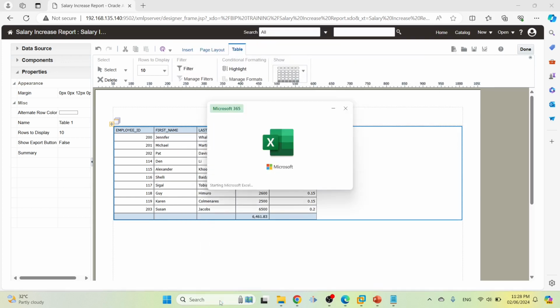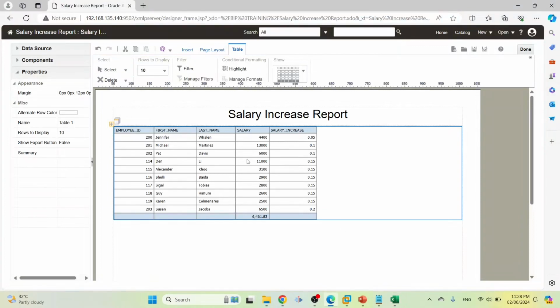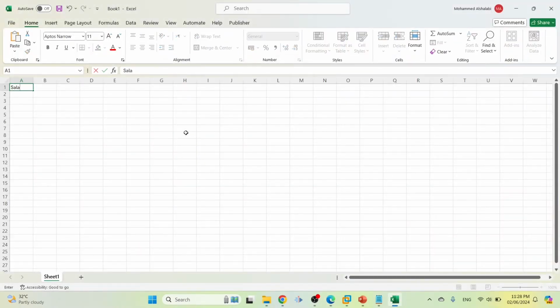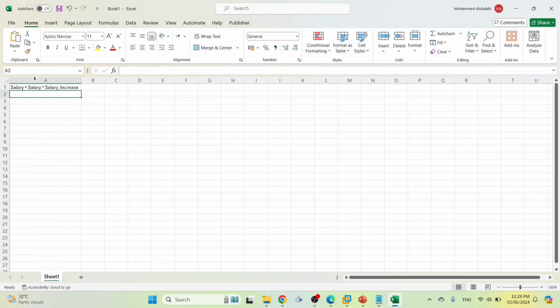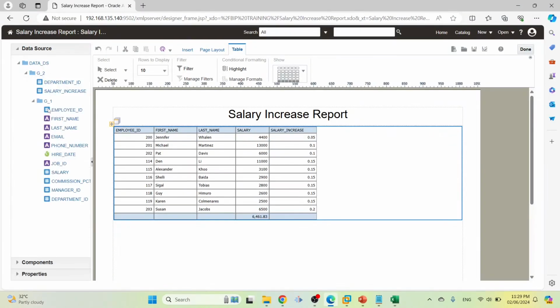Okay, now I want it to give me the new salary. The new salary should be salary plus salary multiplied by salary increase. This is the formula. So this is an advanced formula. So the first step, I will add a new column, which is salary here.